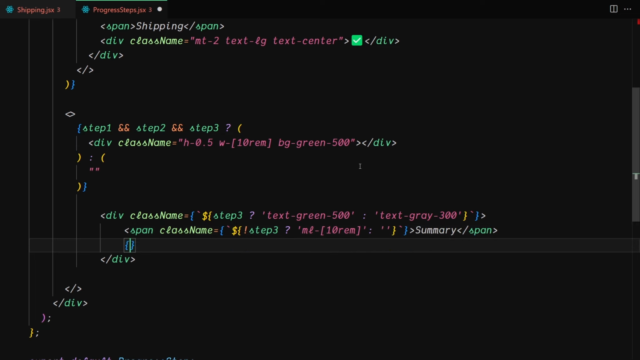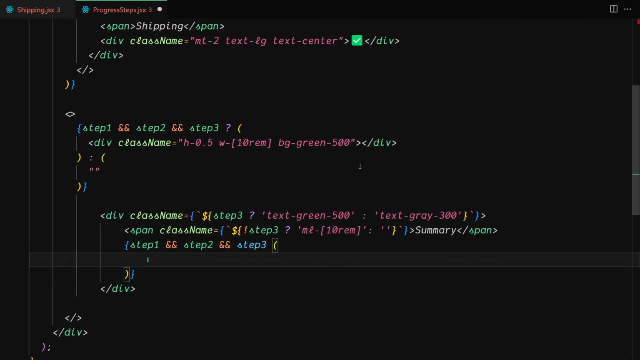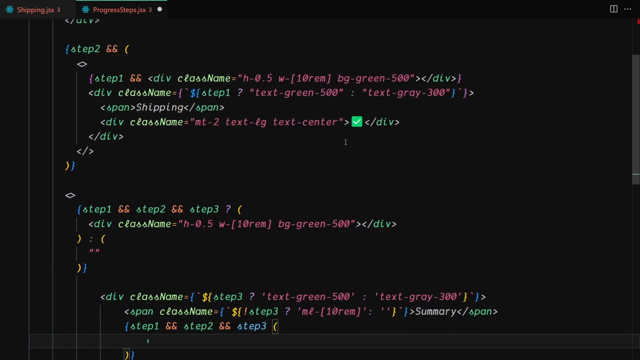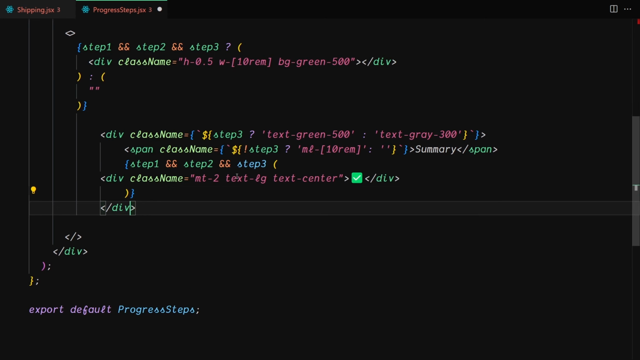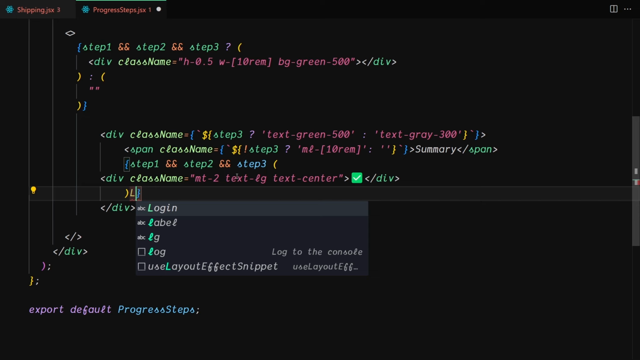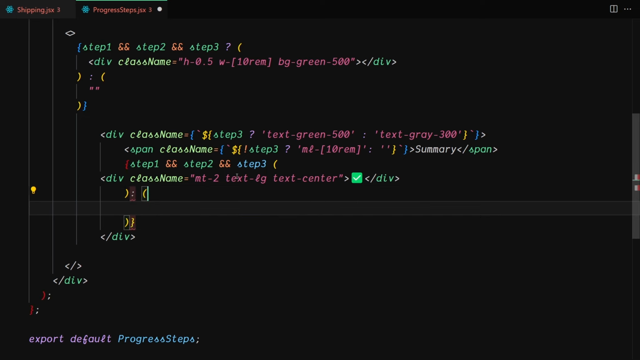Underneath that, we're going to be checking for step 1, step 2 and step 3. If that's the case, we want to provide the other div. Let me copy that and put it right here. And if that's not the case, we just want to write nothing, just an empty string, like so.